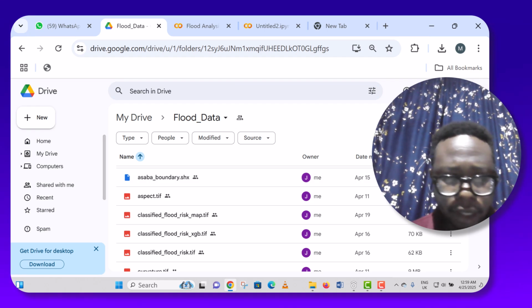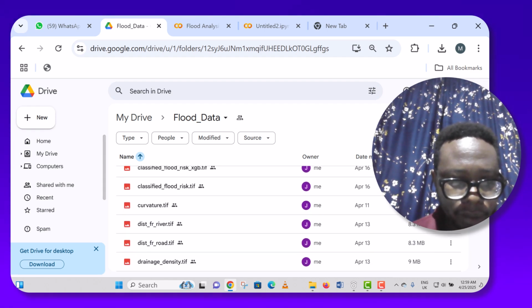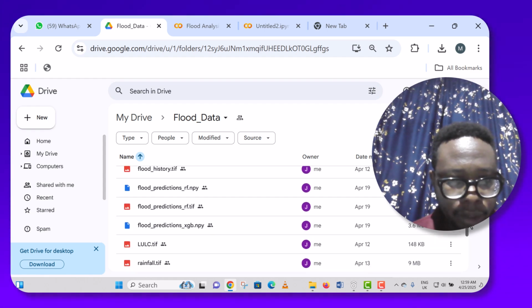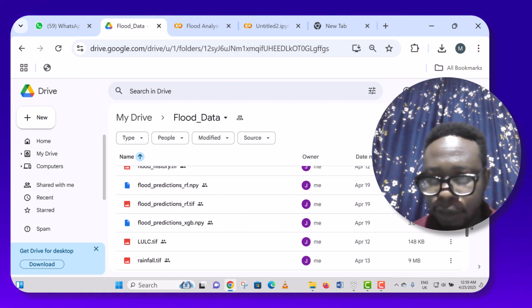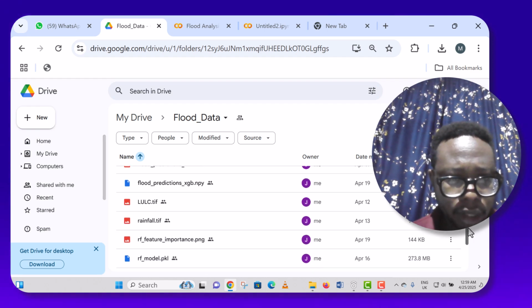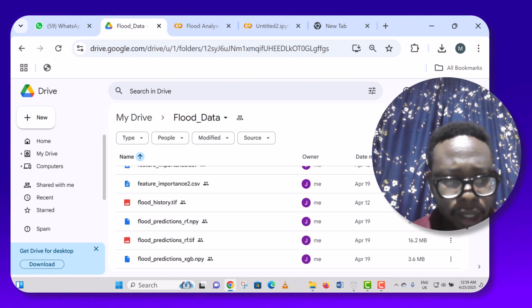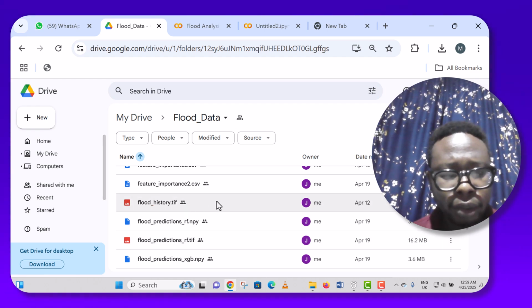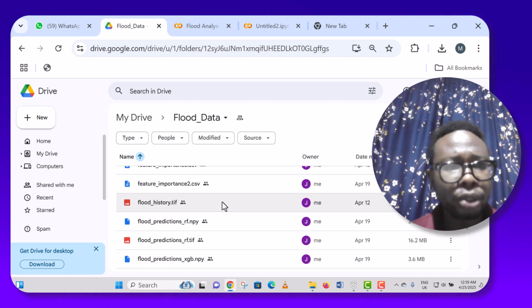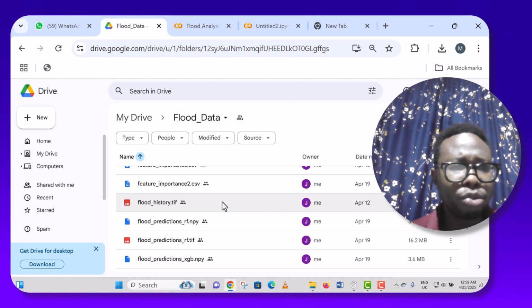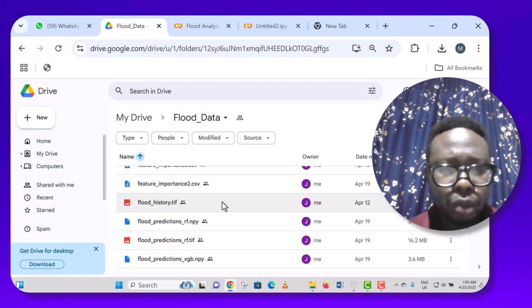For example, slope, aspects, rainfall, curvature, distance from road, distance from river. They all came in 30 meters spatial resolution. But the flood history, because it was captured using Sentinel-1, which comes in a 10 meter resolution, I had to unify the resolution. So I had to resample the other parameters to 10 meters resolution. So these are things you do to prepare your data sets before you begin to feed them into the model.